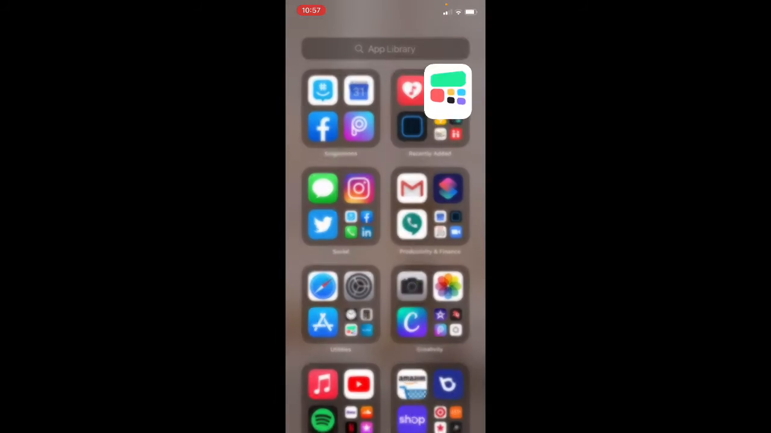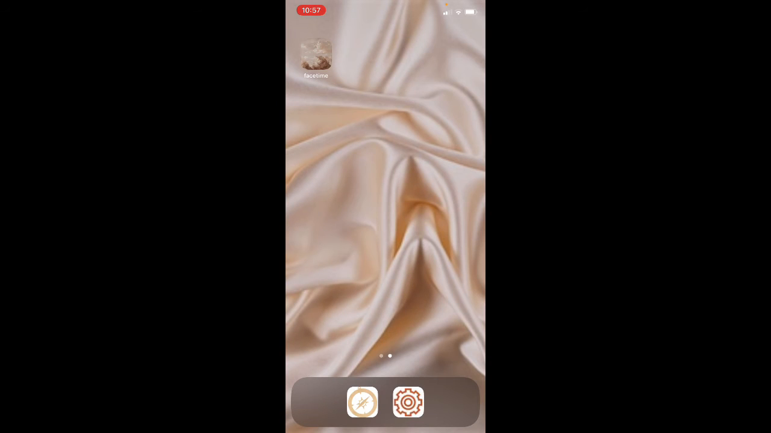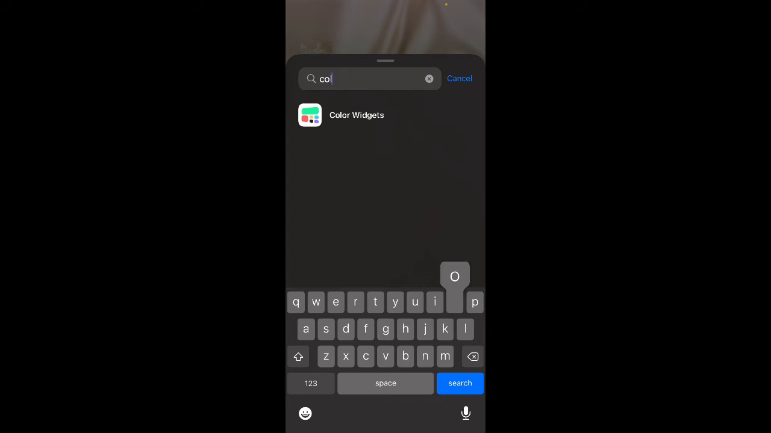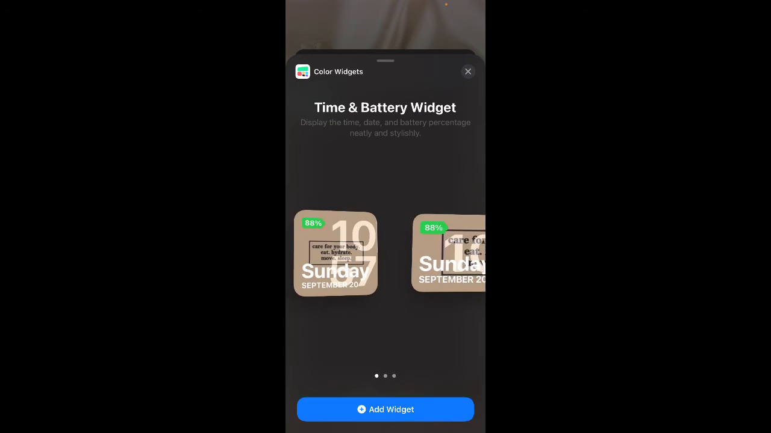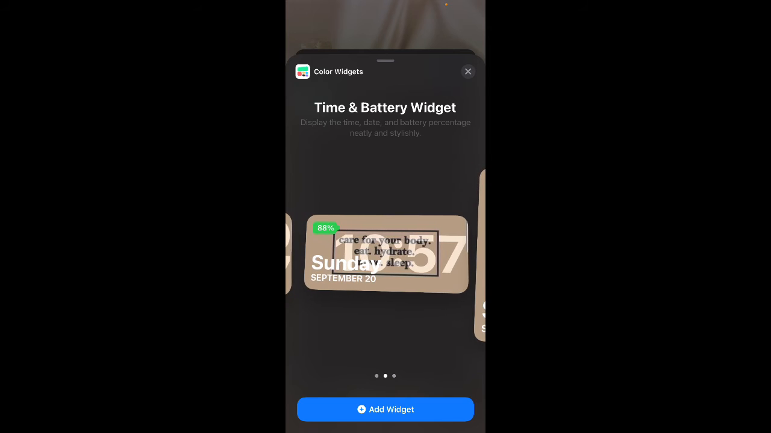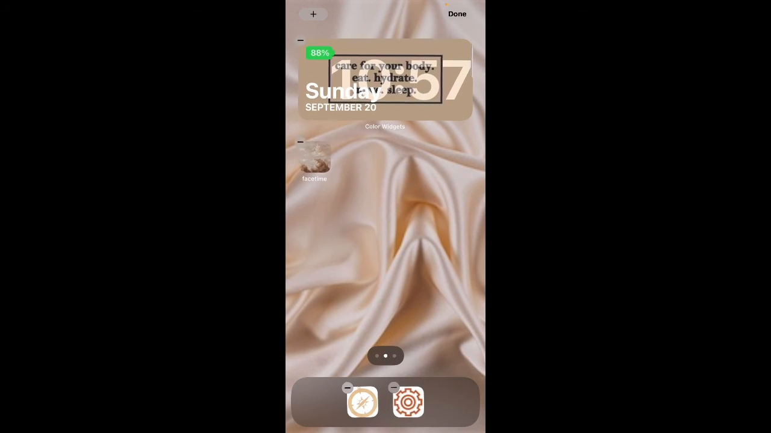Set widget. Now to add a widget onto your screen, you have to hold the screen, press the plus button, search the widget. So this would be Color Widget, right? And then you would add whichever size that you wanted, and I'm going to add a medium one. Add a widget to the home screen. So now I have care for your body, eat, hydrate, and sleep. I don't know what the other word is, it's being covered, but that would be one way to make a widget on your home screen.